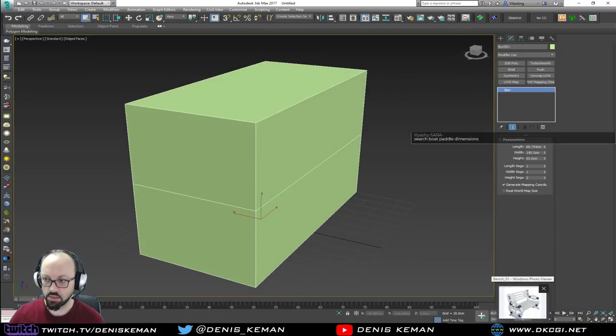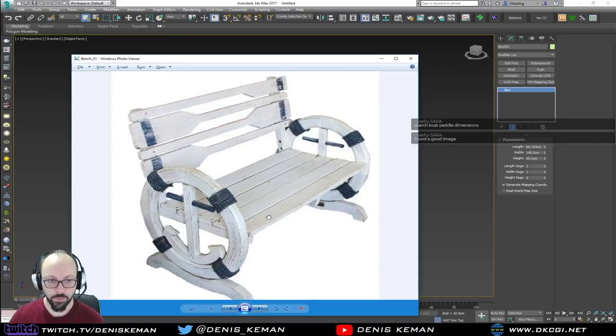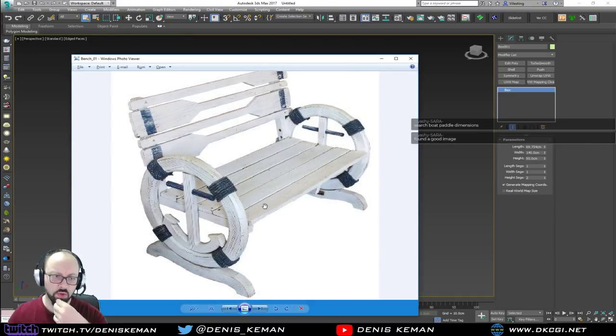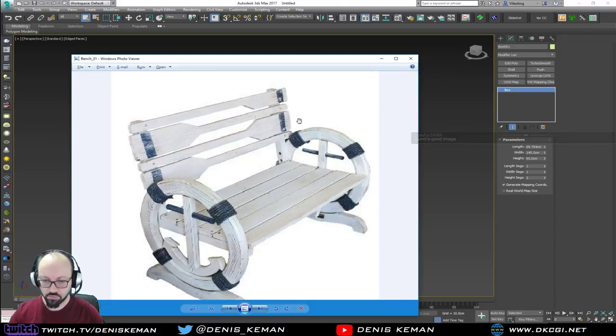And the bench here is going to be. Nah, it's okay. I don't need a good image. I was just wondering about the size for this thing, because this would basically dictate how long this thing is going to be. But it's fine. It's not really a big problem.